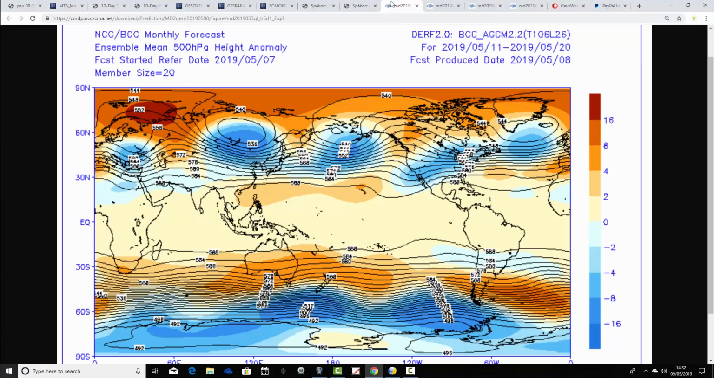Finally, just to have a look at the Beijing Climate Centre for the next 40 days. So these are 500 millibar height anomalies, and they're broken down into 10-day periods. The first 10-day period will take us from the 11th to the 20th of May. The coming 10 days has below average heights in the Atlantic, above average heights over to the east of the country and also to our northeast as well.